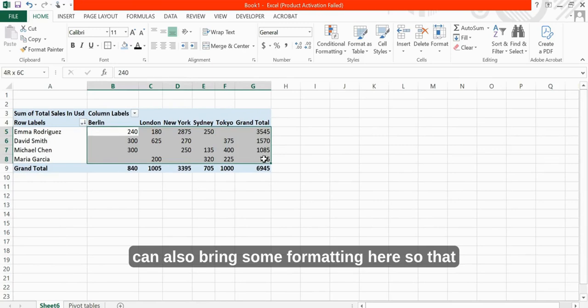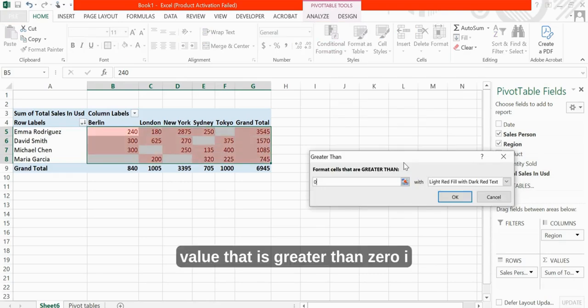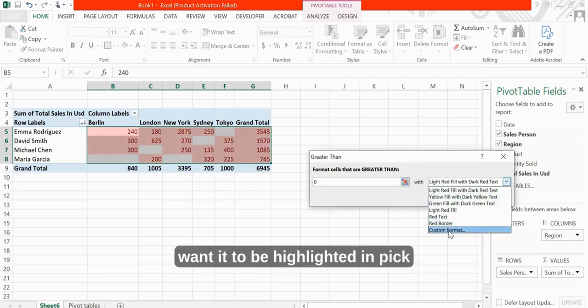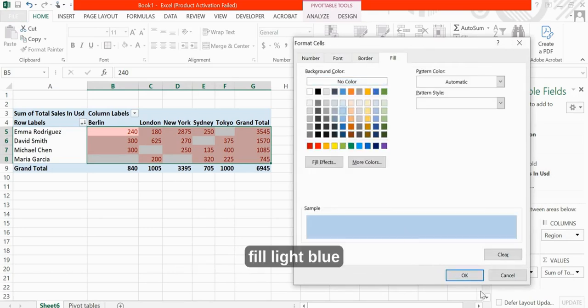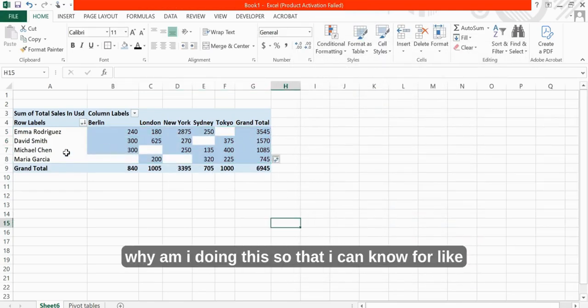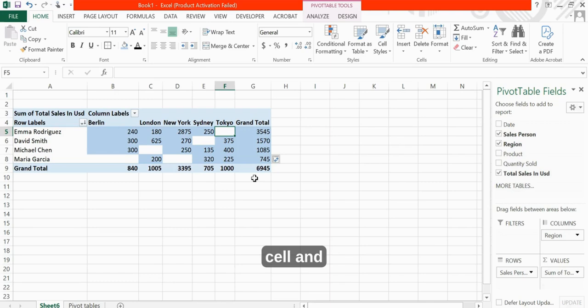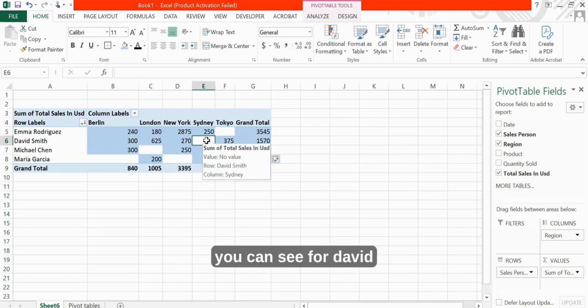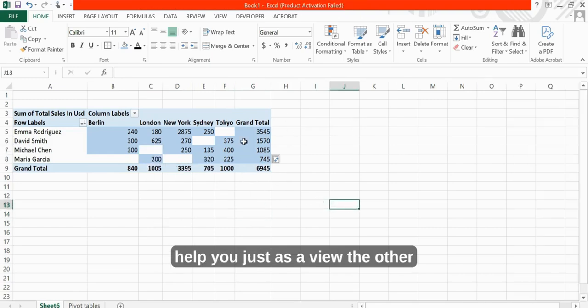I can also bring some formatting here so that every value that is greater than 0, I want it to be highlighted in a light blue fill. So why am I doing this? So that I can know for Emma, which region there is no sale. And you can see for David, it's Sydney with a 0 sale. Michael, it's London. So that helps you just as a view.